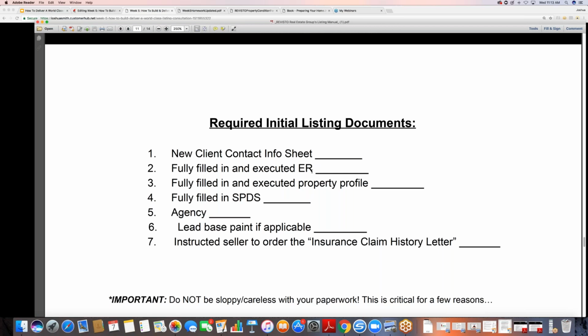Like, does it have gas, electric, how many bedrooms, how many bathrooms, square footage, all that stuff. Fully filled in SPUDs. The SPUDs are the seller property disclosure statement. It's a series of like 240 some questions the seller fills out. And all this stuff, I like to get filled out at the time of the listing. A lot of people will go out there and do this stuff after they get a contract accepted from a buyer. No, dude, I want it all right up front.